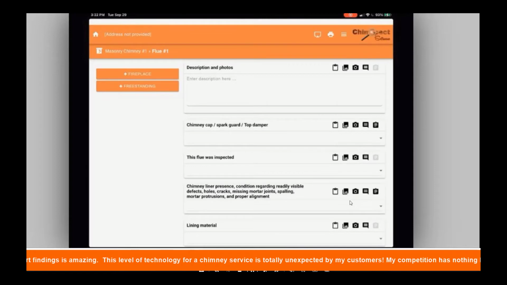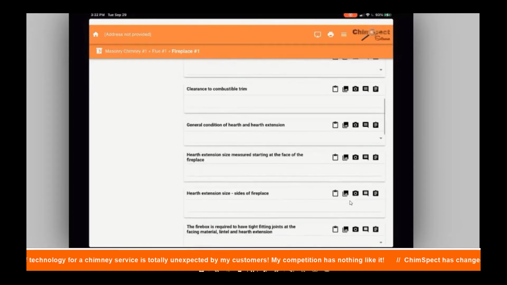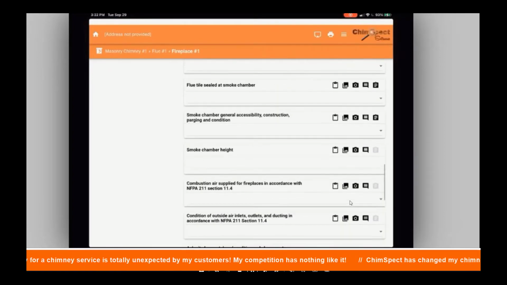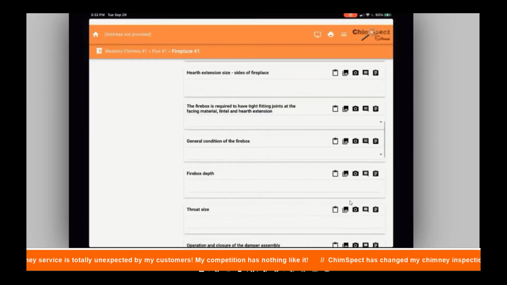And you can do these in any order that you want, but you first have to build your report by adding the masonry chimney, adding the flue, and then, say, adding the fireplace. So if you like to start your inspections inside the home, you would start with the fireplace. Let's go back to the flue.